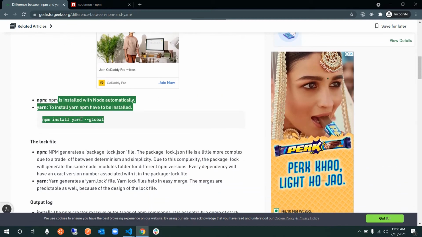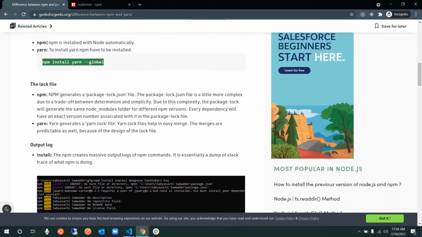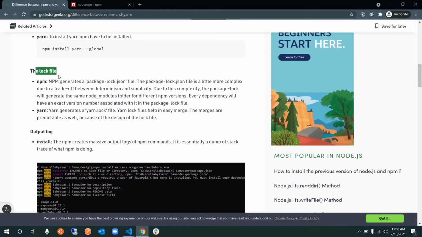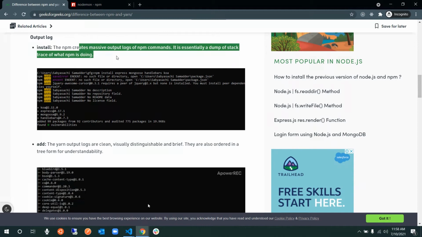The installation procedure is exactly the same, or you can install yarn using npm also. So npm install yarn global is the command you need to run. The lock file that npm creates, I think you already know, is package-lock.json, whereas yarn will create a yarn.lock file. If you install packages using yarn, it will create a yarn.lock file, whereas if you install packages using npm, it will create a package-lock.json file.